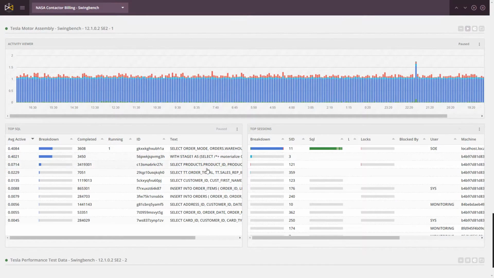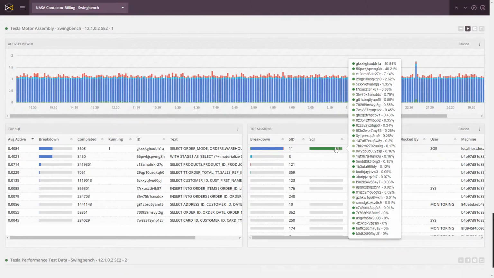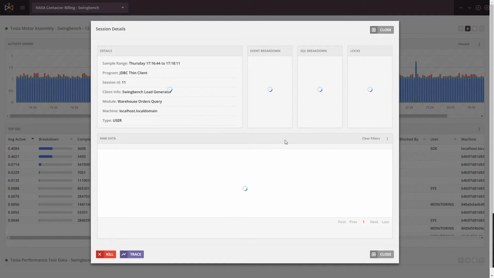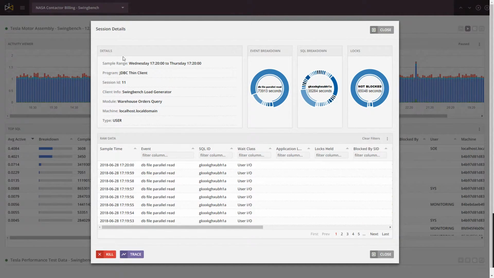So just in one click for the last 24 hours we can see what our top SQL were and what they were doing, user IO, a little bit of CPU, and how many was running in that 24 hours and what they were. And we can see the top sessions. Obviously we've got one constant session because we've got swing bench, and we can see what SQL that session was running. We can even go in and see the event breakdown for the whole 24-hour period, all the way down to what happens per second.